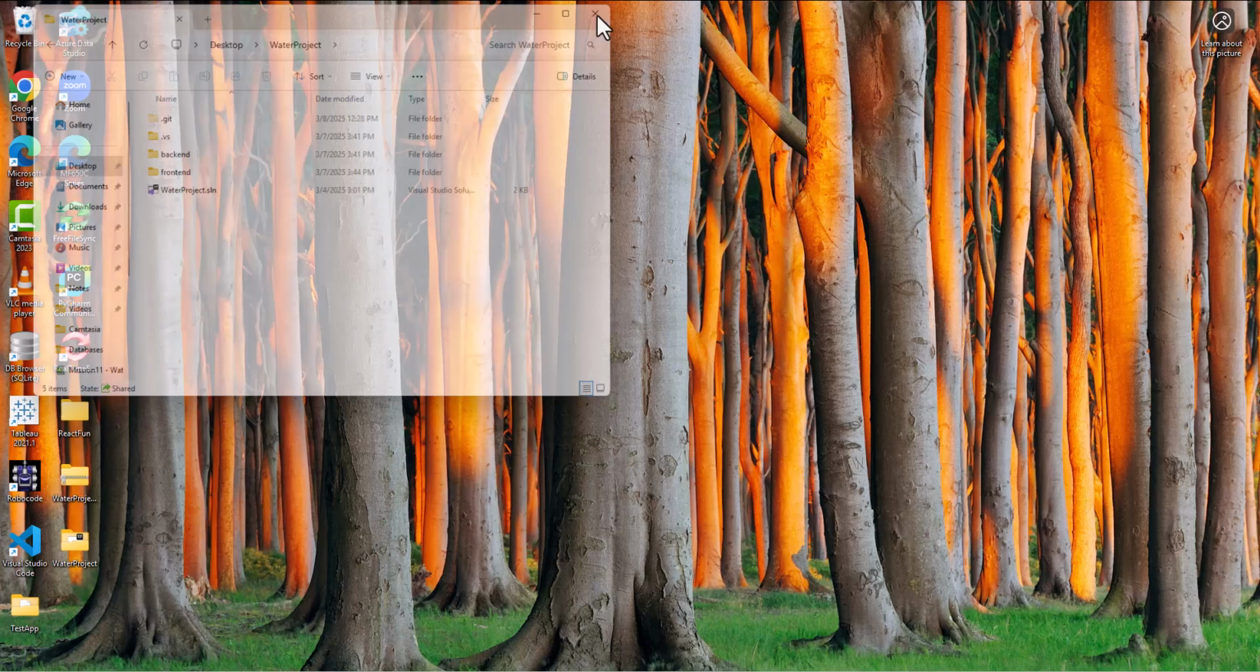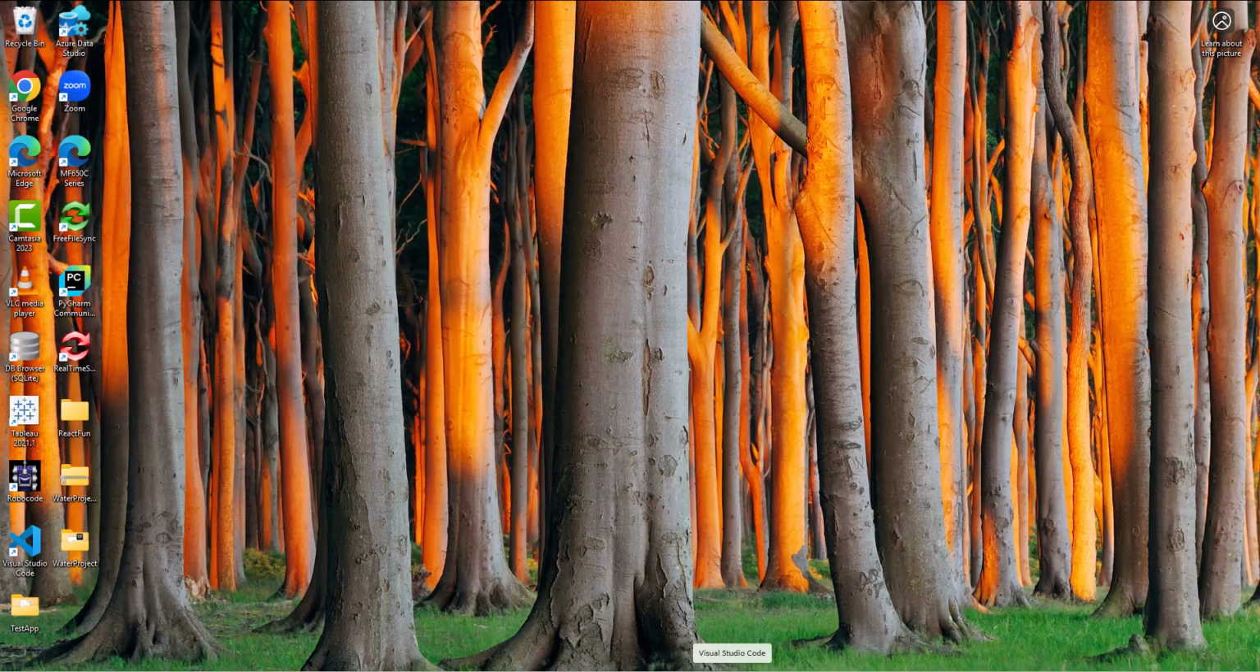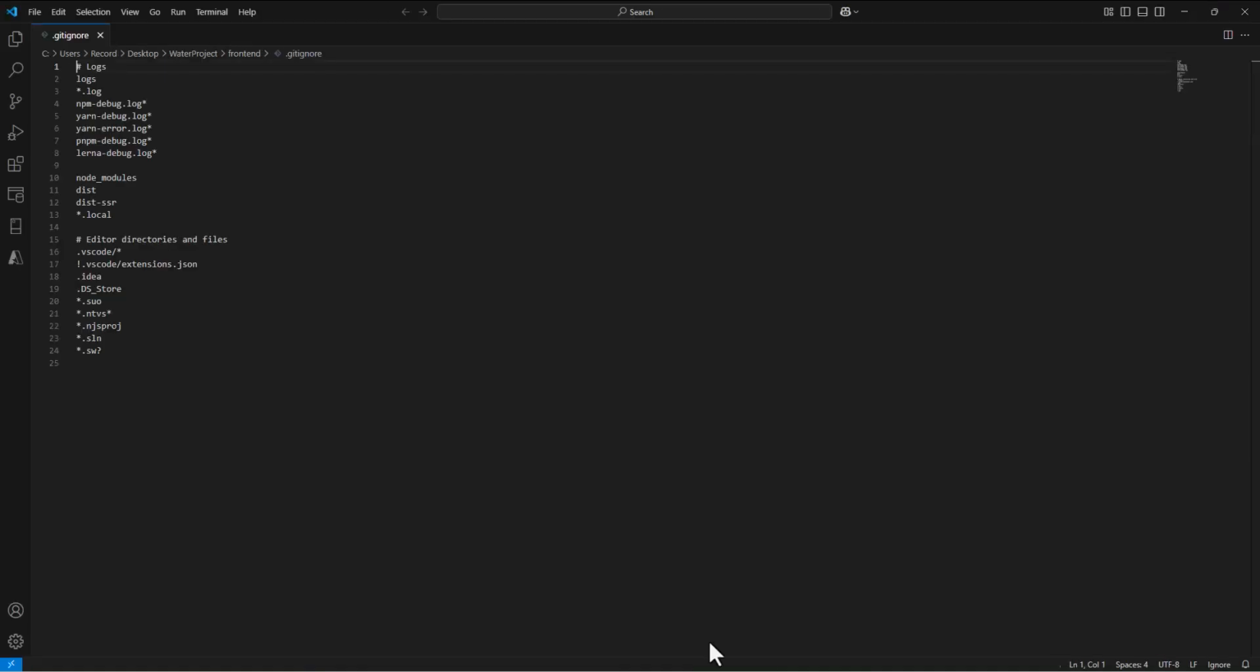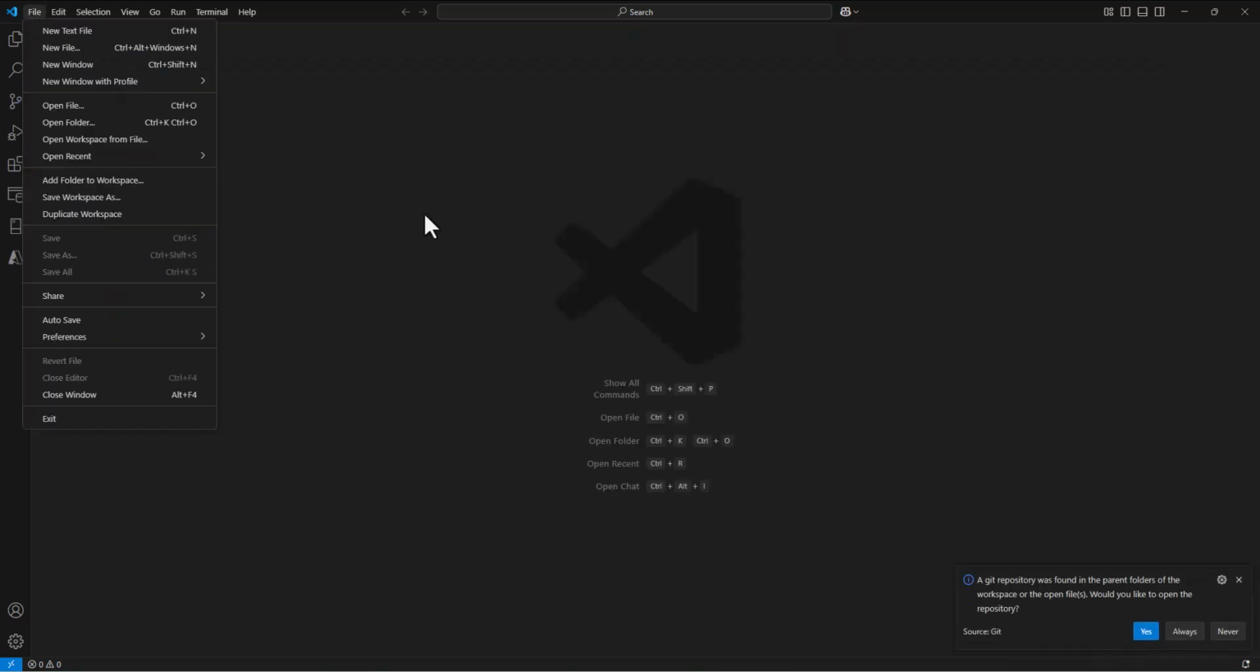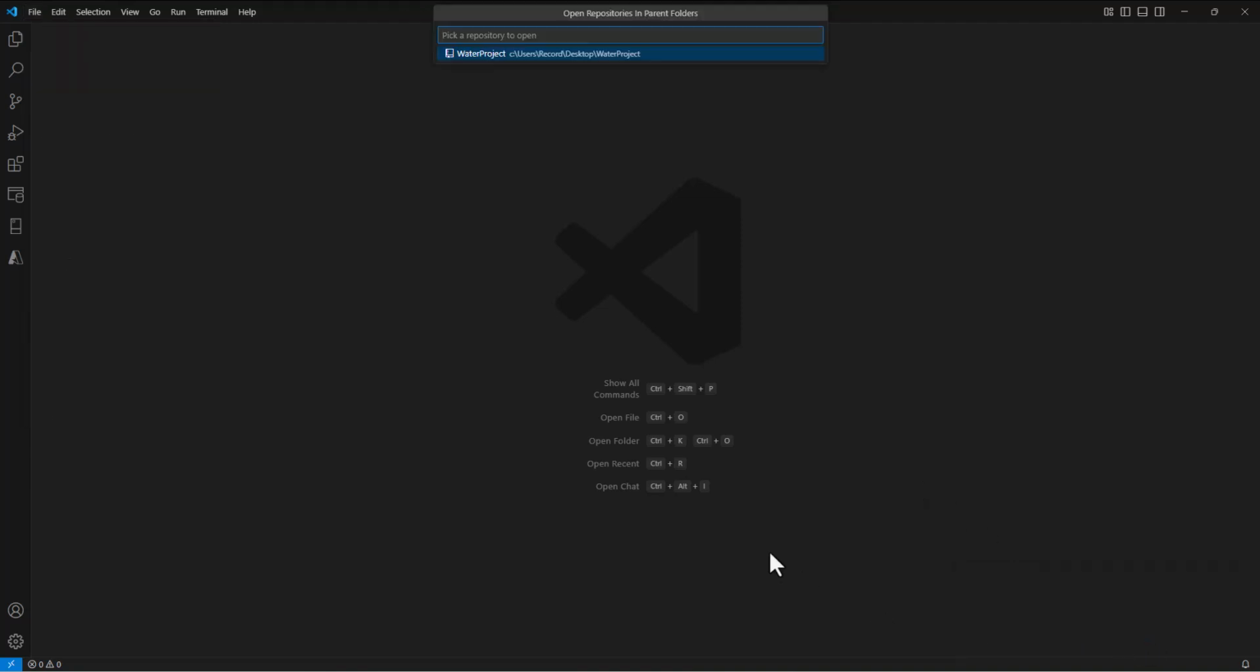All right, let's close out of some of these windows, open up Visual Studio Code. My project is already, I think, loaded up. Git repository has found the parent folders, and yes, we would like to open that. I think that's the first time I've seen that message, and maybe it's because I was already open.